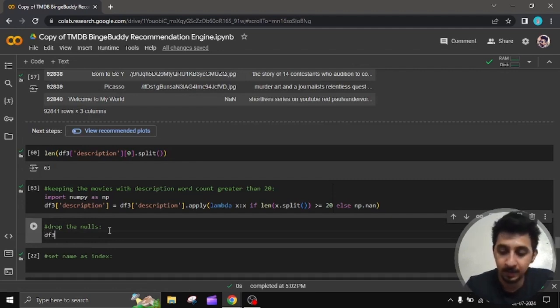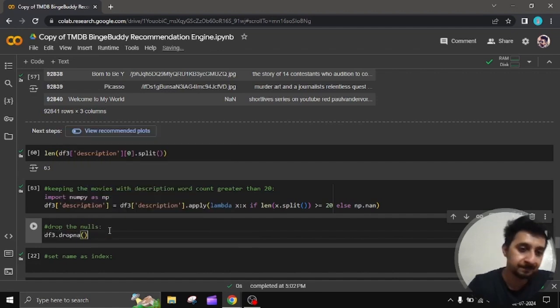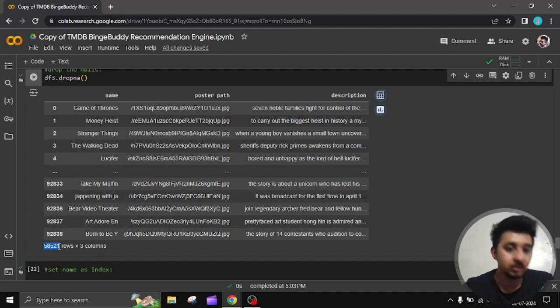So I'll write df3 dot dropna. Now after dropping we are getting only 58,000 plus series, but the index is still going above 92,000, so we will have to reset the index. So we will do reset index with drop equal to true, and I will save it in a new df4.